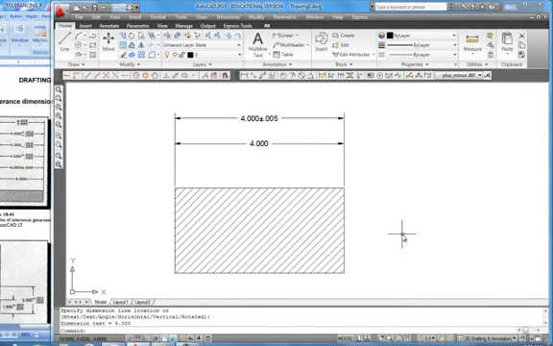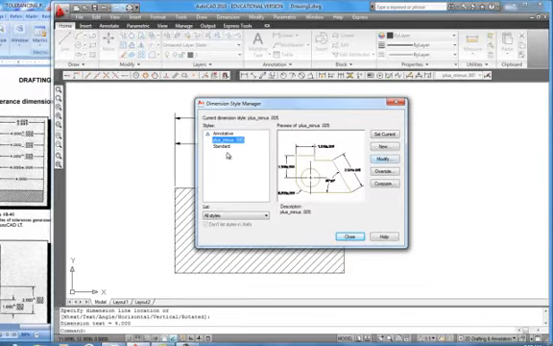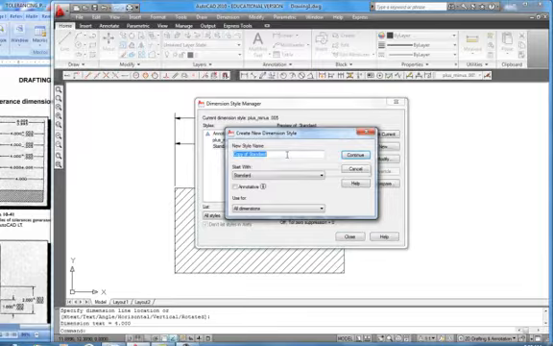Okay, the next dimension we want to make has all of the tolerance on the positive side. So we're going to go back to Format, Dimension Style, and we're going to click on Standard again, because we always want to start with our standard, and that way we don't have those other tolerances in there and it doesn't get so confusing. So we're going to click on Standard, say New, and it's going to come up with Copy of Standard again, where we're just going to put maybe plus 0.005 and minus 0.000.